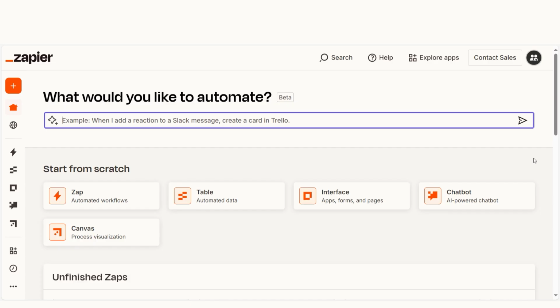Do you want to easily organize your Instagram post onto your Google Spreadsheets? Let me show you how to do it automatically using Zapier. In order to get started with this workflow, I need to create a Zap.